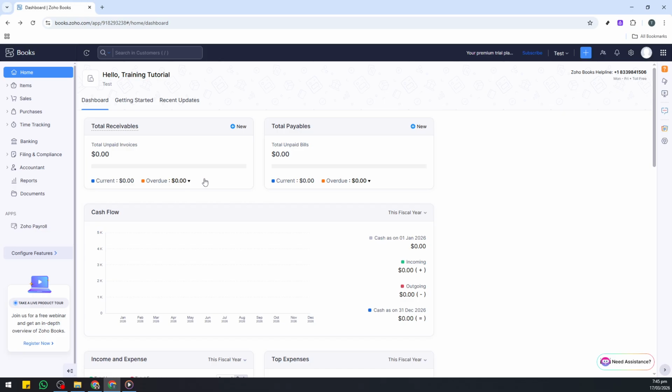Next, click on Total Payables. Think of this as the flip side, the bills and expenses your business owes to vendors and suppliers. Reviewing payables alongside due dates helps you schedule payments, avoid late fees, and manage your working capital smartly. A quick scan here each week can prevent surprises and keep your vendor relationships healthy.